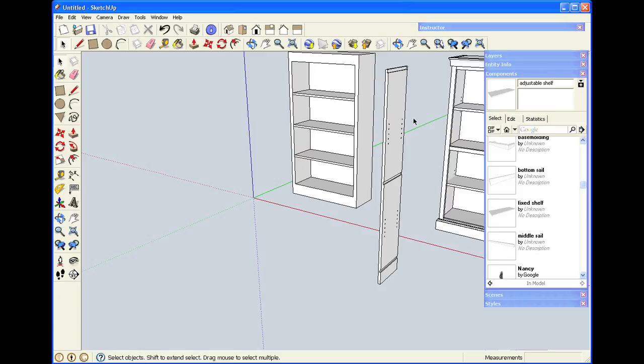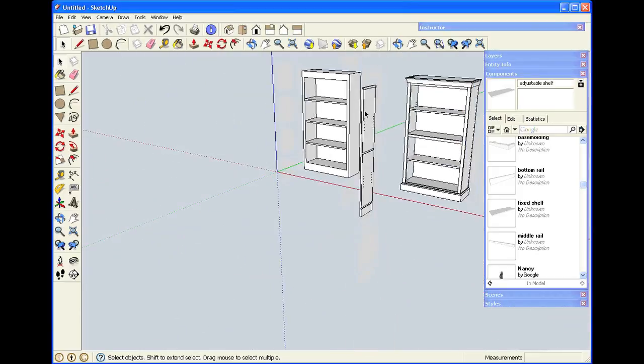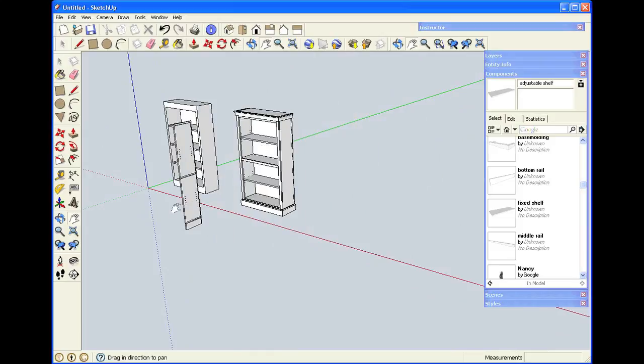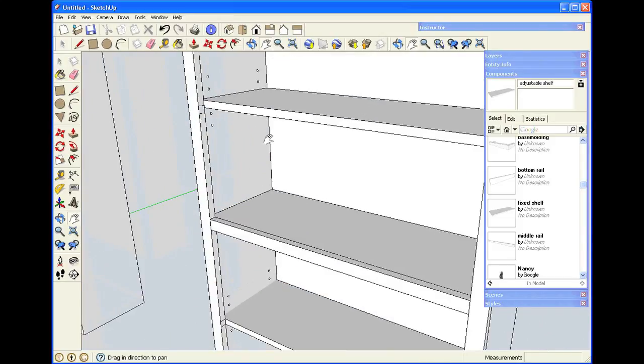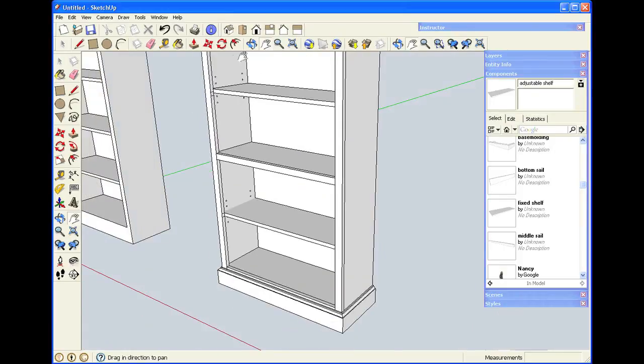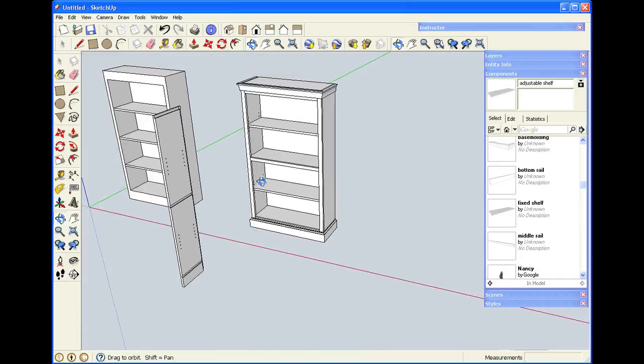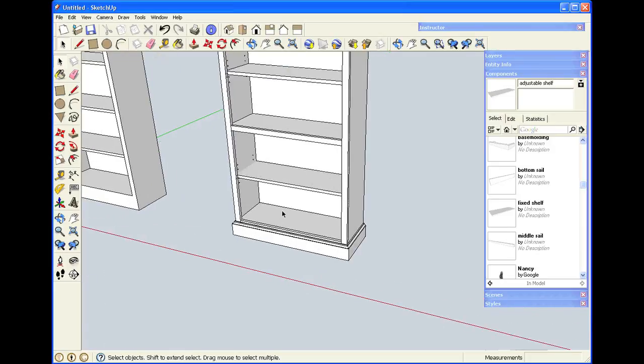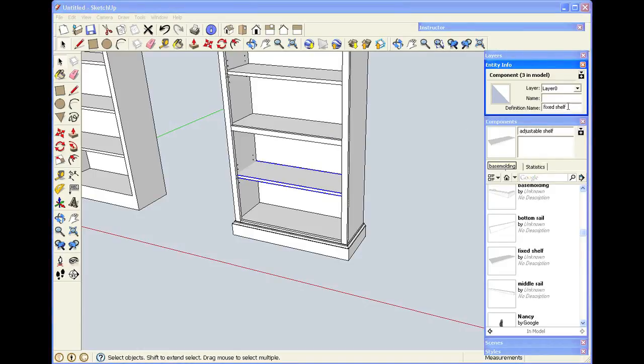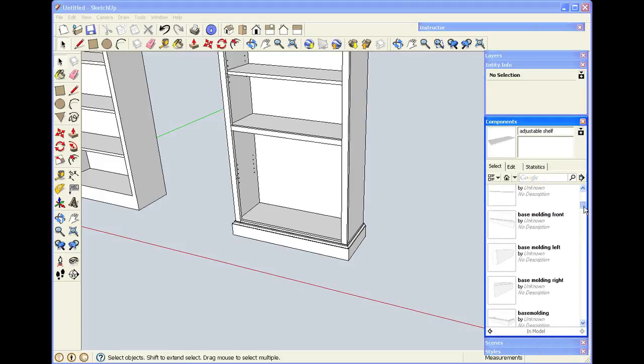So now I've removed the dados, put the shelf holes in place. That happened automatically on the pieces that are in the model and on both sides of it. When you edit a component, all the instances of a component with the same name change. Now that didn't happen with the shelf because this shelf is still an instance of the fixed shelf component. Well, I can simply delete that one and then replace it with the adjustable shelf component.